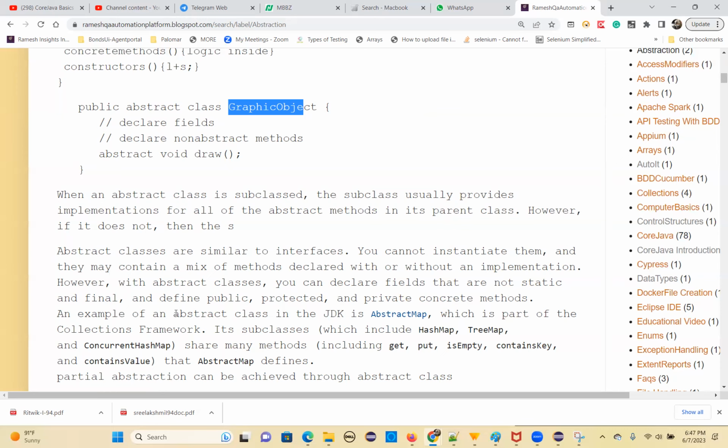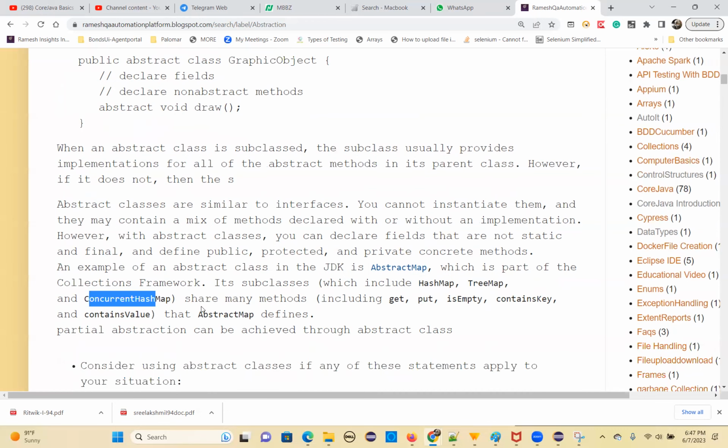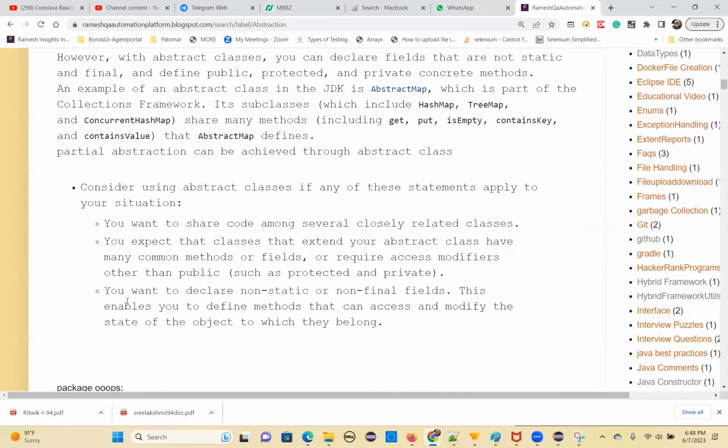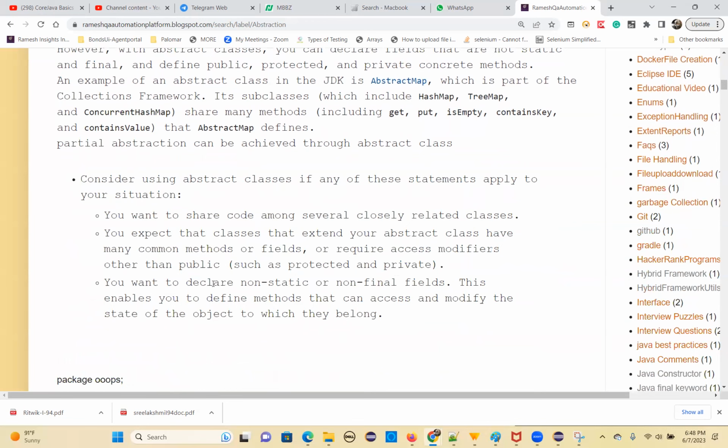So some of the abstract classes in Java: AbstractMap, which is part of the collections framework. Its subclasses are HashMap, TreeMap, and ConcurrentHashMap. They share many methods, okay? Like get, put, isEmpty, containsKey, containsValue, that AbstractMap defines. And like that, you have AbstractSet also, one more. And Reader and Writer classes also. Those are also abstract classes.